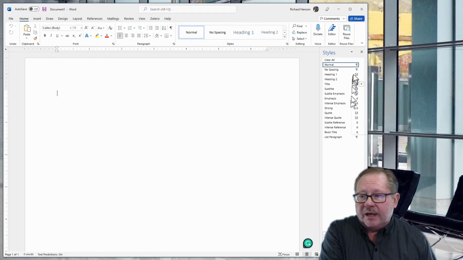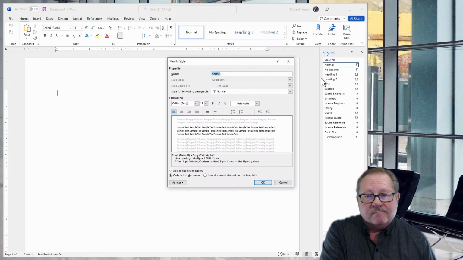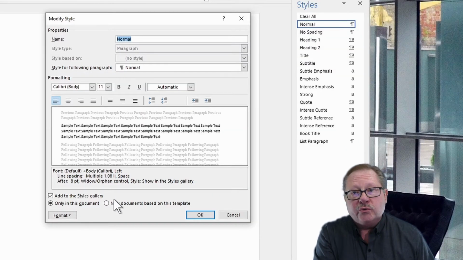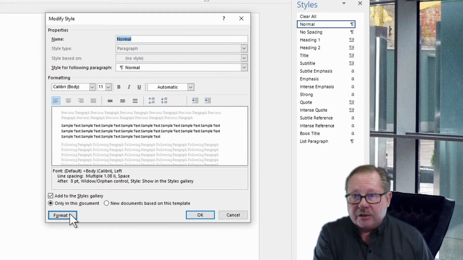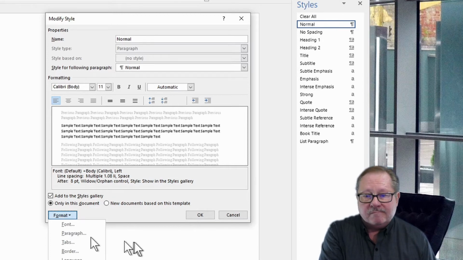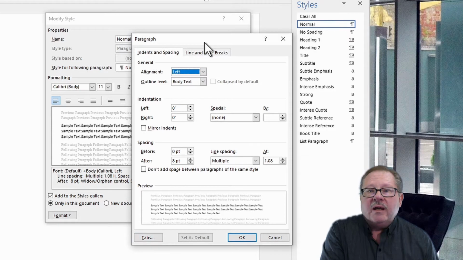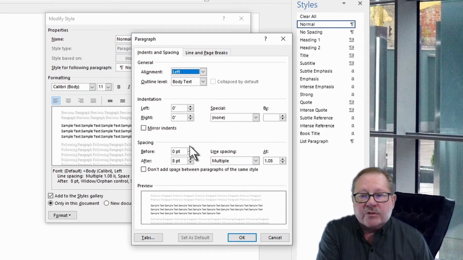So when we do that, we'll click this down arrow here. We go to modify. And the thing that we need to modify to get it into true double space mode is to modify the paragraph format. So when we click on paragraph here, it'll open up the paragraph dialog box. And so the space in the dialog box we're interested in here is right here where it says spacing.